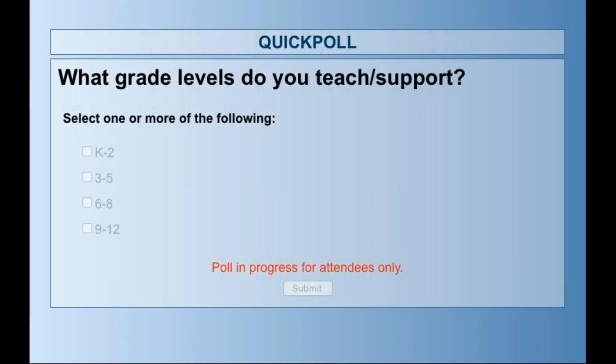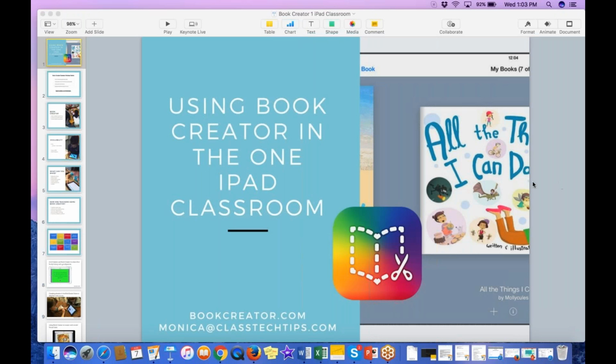About 55% work with K-2 students, about 38% work with students in 9-12. And remember, these aren't going to add up to 100 because we can choose more than one box. But about half of you work with 3-5 or 6-8. So a nice wide range. And don't worry, today we're going to talk about things that are great for everyone in all of these grades. Lots of ideas and resources to help you jump in and get started.